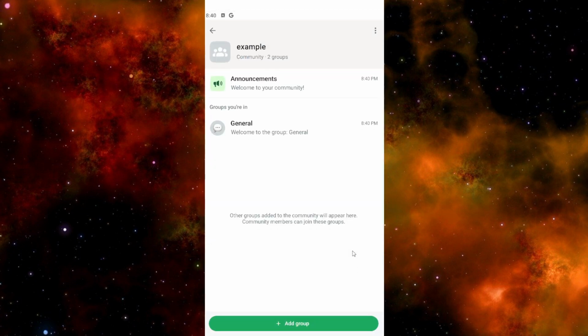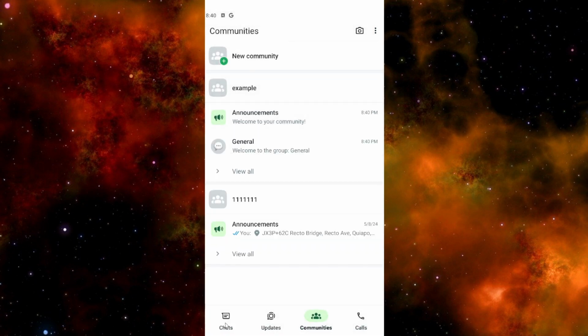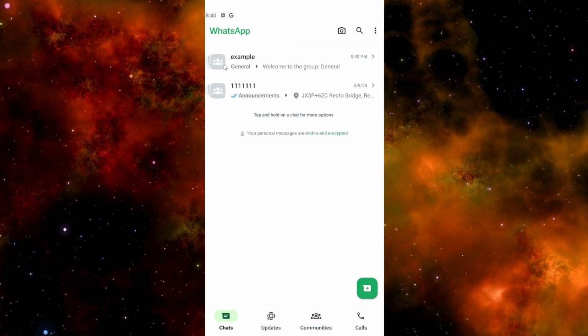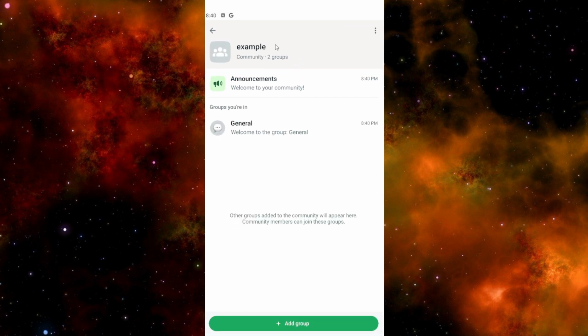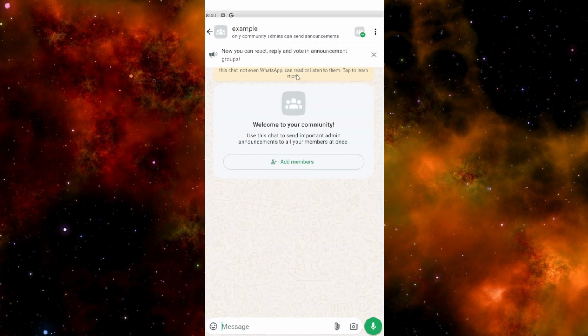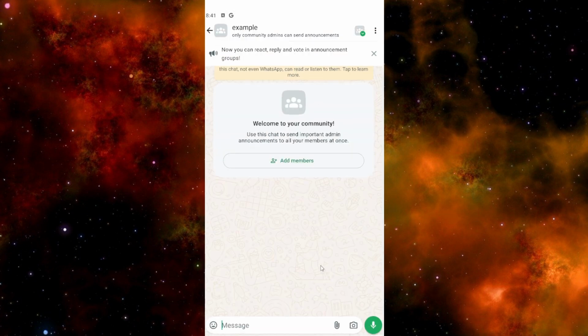After that, it will now be created, and as you can see, your community is now created. So if you go back right here, go here on the chats, you will see the community which we named Example is already created. So if you click right there and then click this one, you will now be able to send messages and add members.